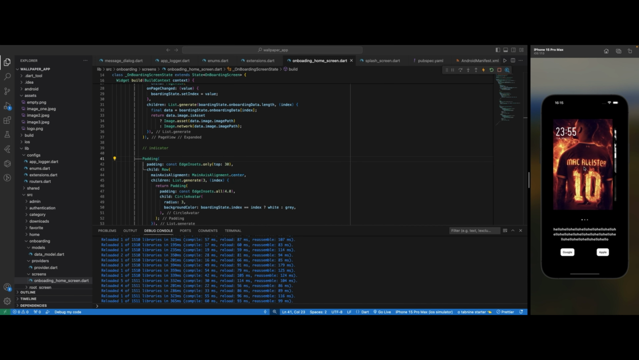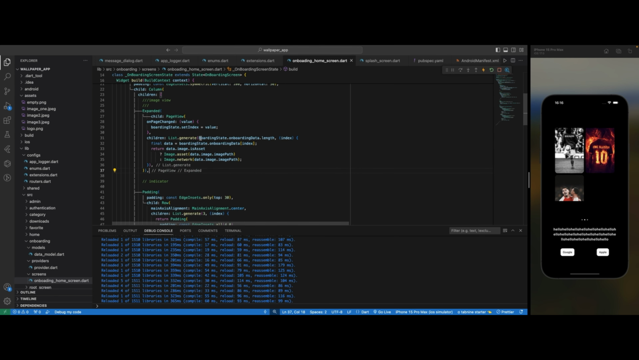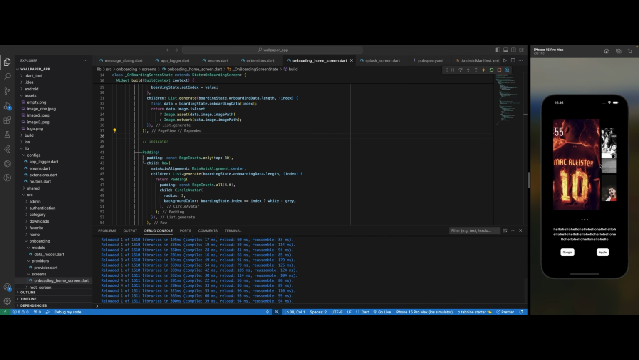You can see how our image is showing perfectly, right? And everything is looking great. So here we can do the same thing by setting this onboarding length, and putting it here to be 3 as well, just as it is in the other one. So we can now save it. So whenever the index changes, it's going to change correctly.